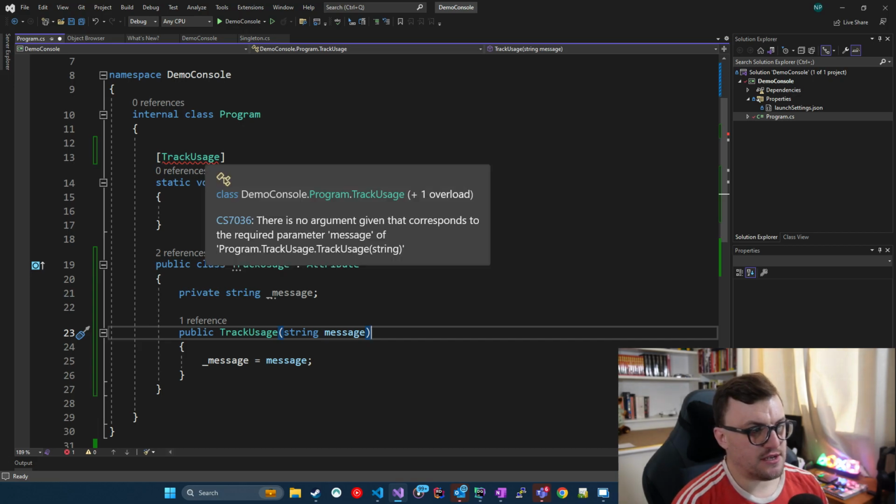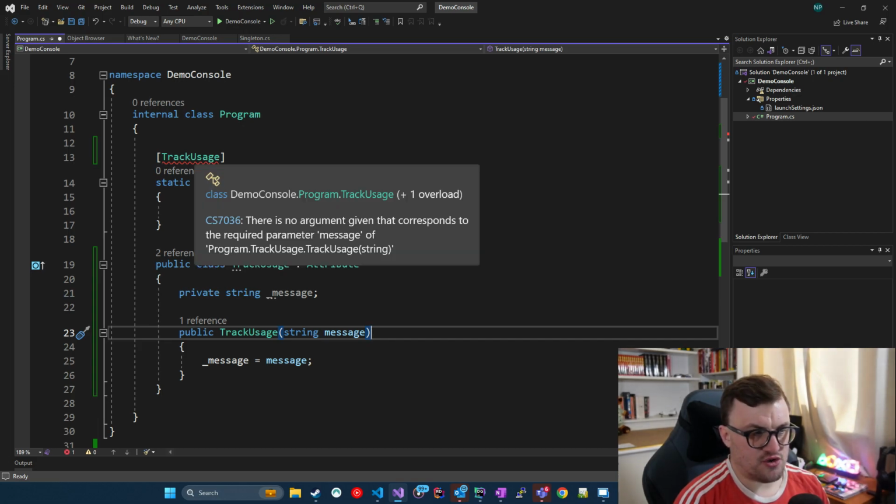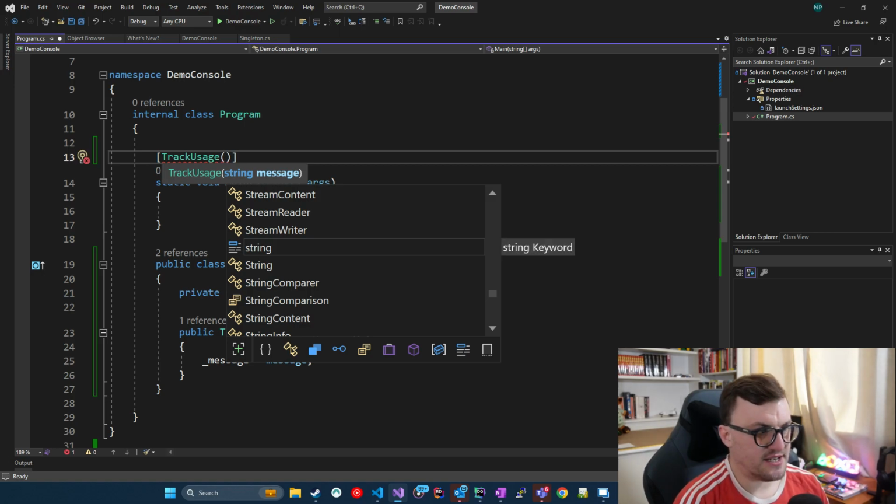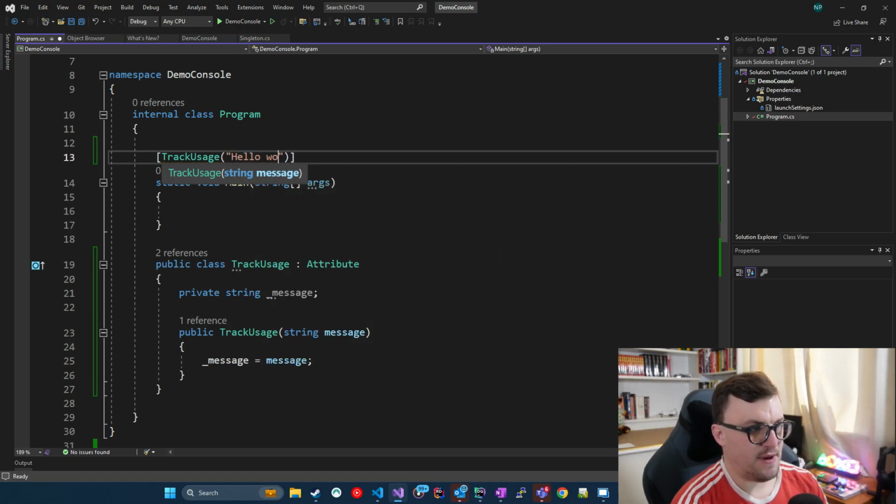And so you notice up here, the track usage attribute now has a red squiggly line under it because it's expecting us to pass through a parameter. So if I then do some parentheses, we'll get the IntelliSense to say we need to pass in a message.